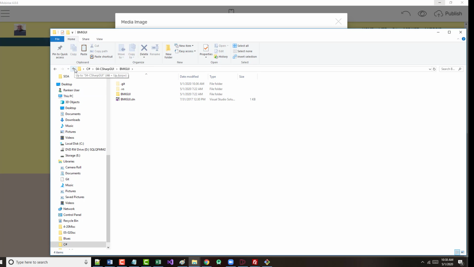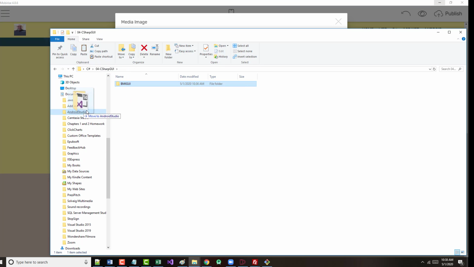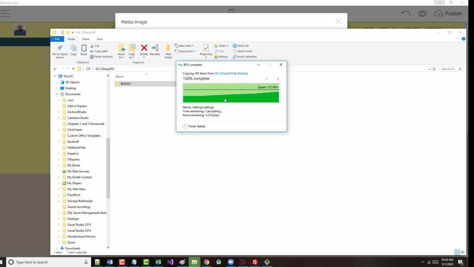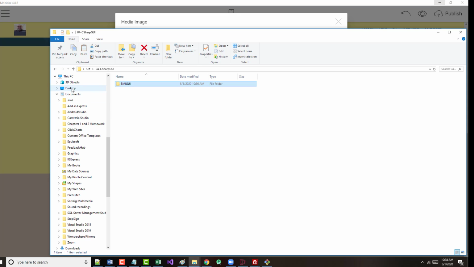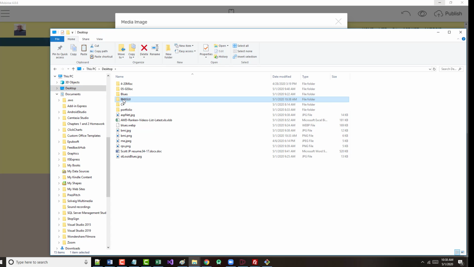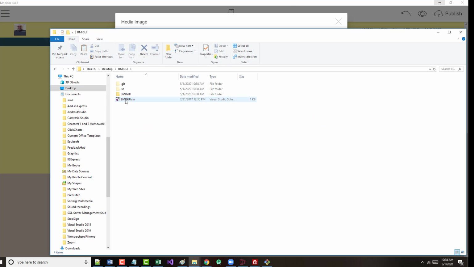In fact, let's see if we can do this. No idea if this will work. I've never tried this before. I am going to drag this over to the desktop, copy it there. There it is. And then on the desktop, there it is. Do I still have my Git? There that is.